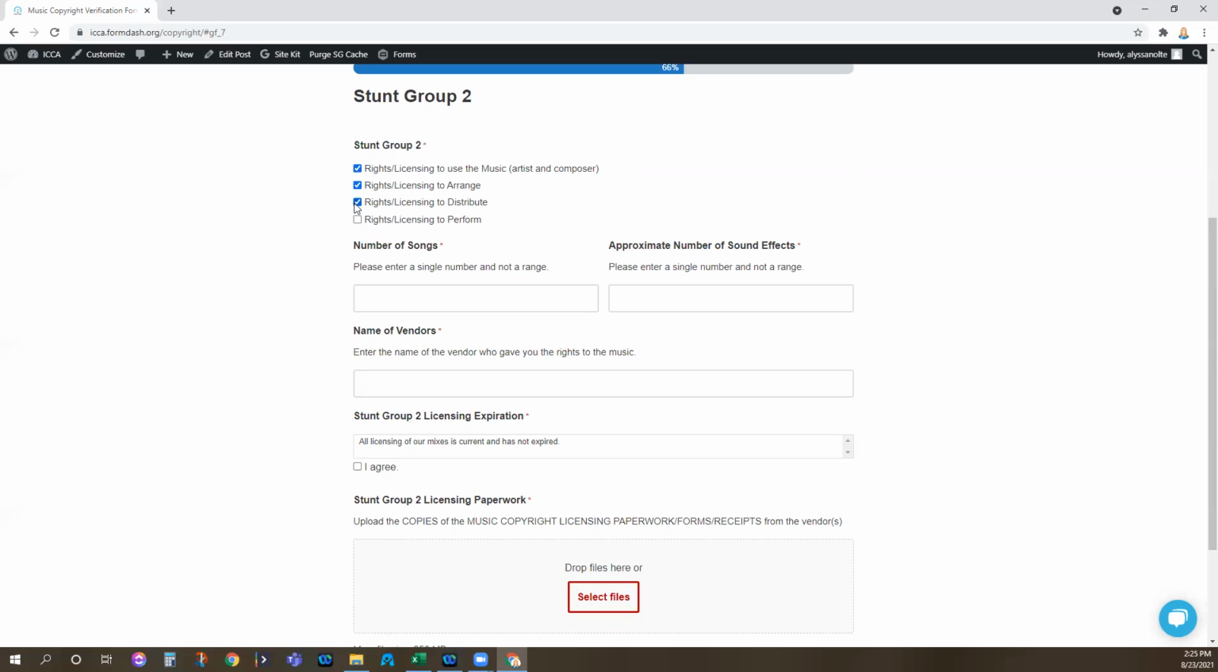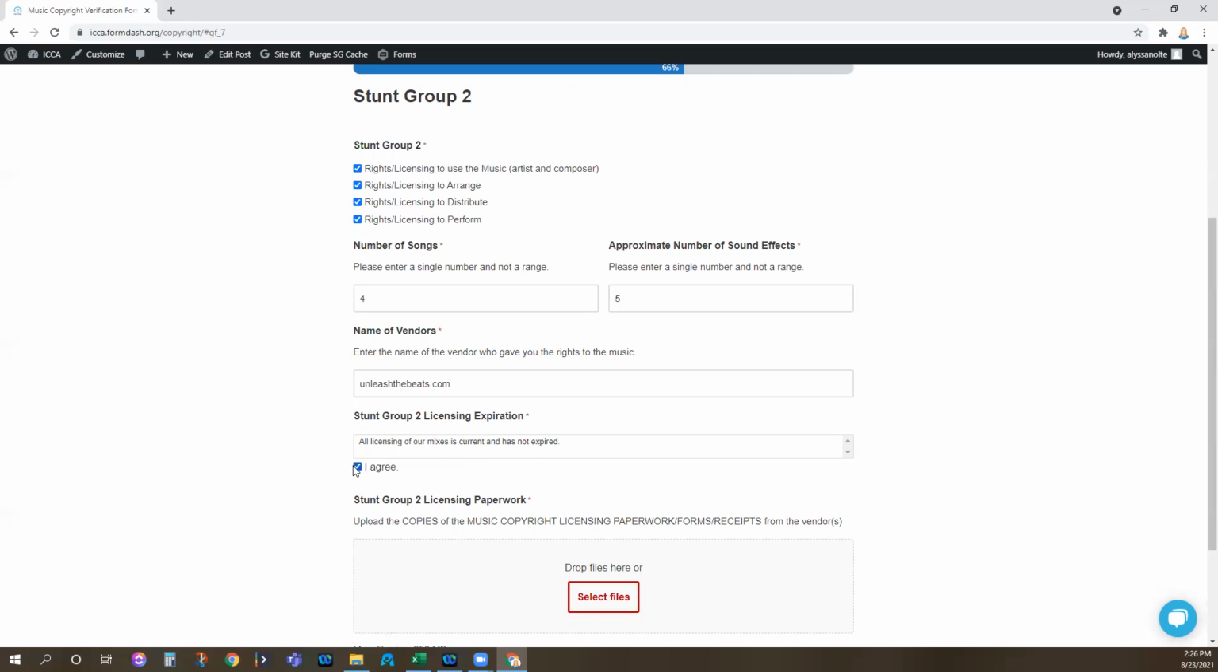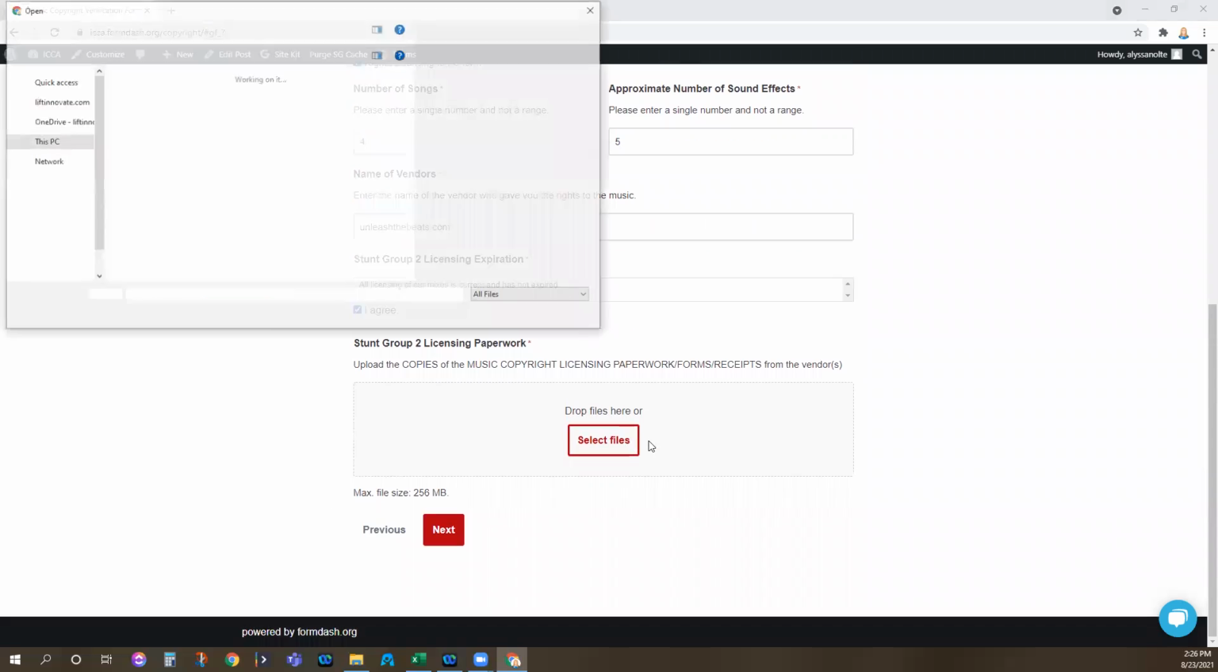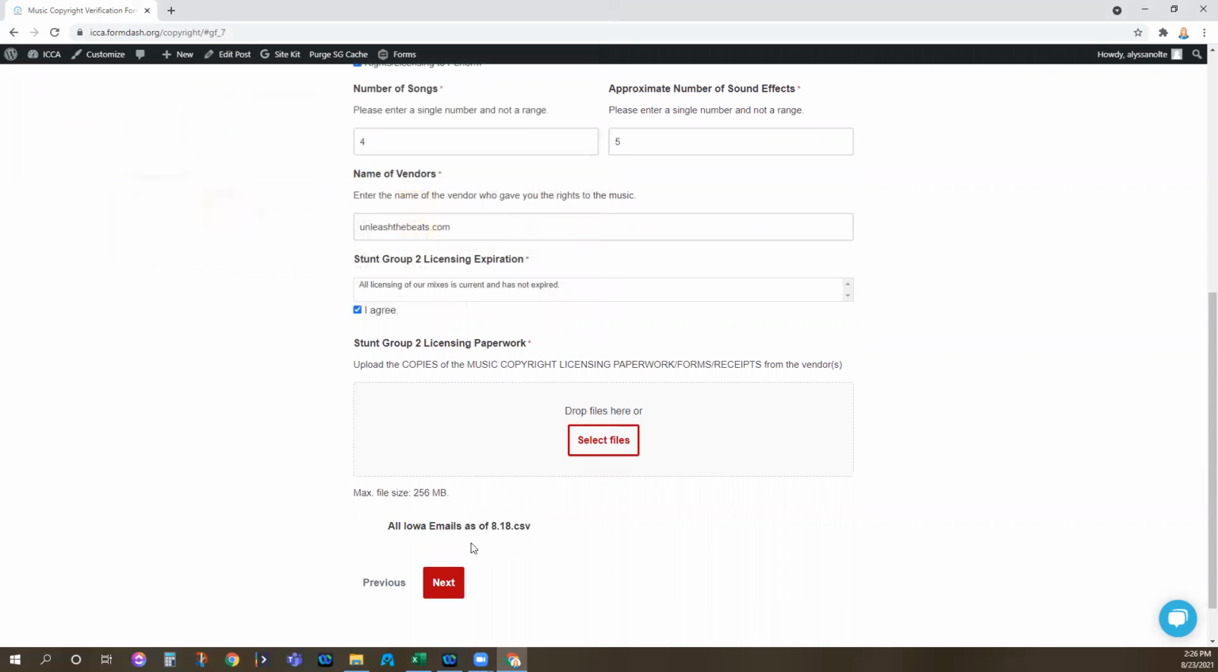Music, arrange, distribute, and perform. This one only has 4 songs in it and 5 sound effects. This is from unleashthebeats.com. I agree it is current. Here are my files again. This time I have it in an Excel. It is bold, so I know it's uploaded.